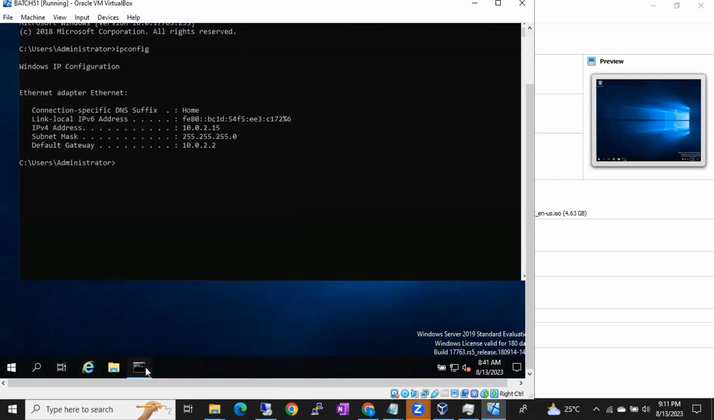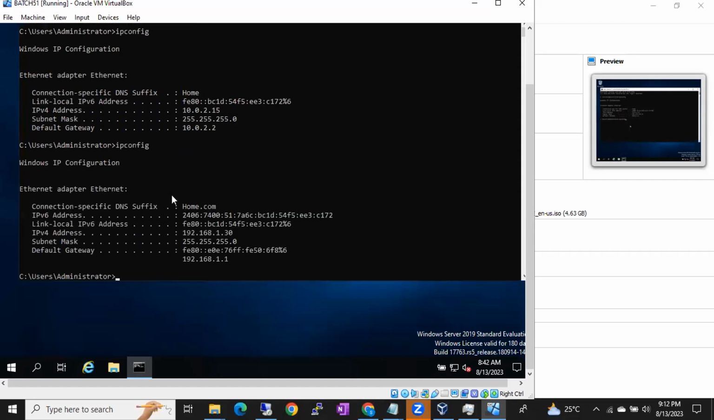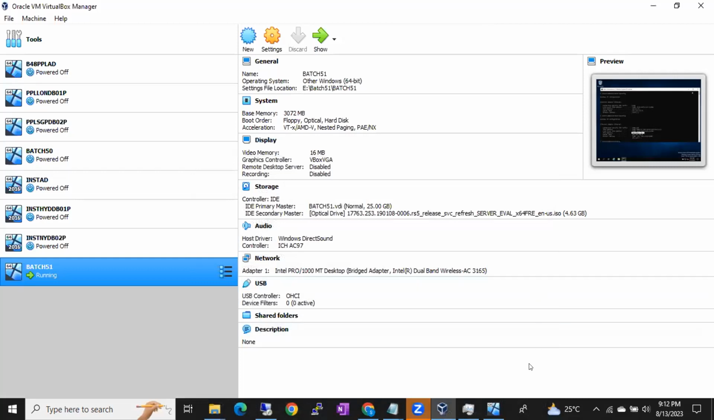Now go to command prompt again. You can use the same up arrow. You can either type ipconfig or else you can use up arrow to get the last command. I'm using up arrow. Now, if you see here, the IP address is changed. Earlier, 10.0.2.15, right? Now it is 192.168.1.30. Now I can use this IP address to connect to the server. So just minimize the server now.